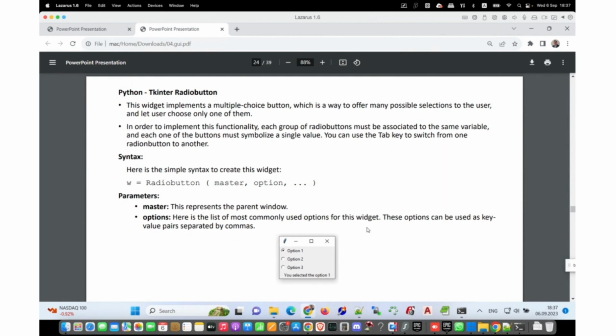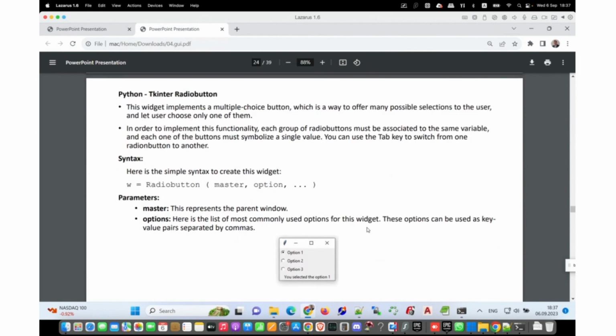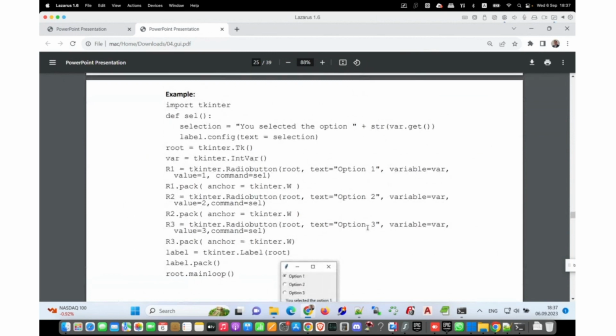Which means that in most cases we use at least two radio buttons for a particular question, for a particular selection. And we can always get which radio button is being activated. So here we have the code. While selecting the radio buttons, we'll be printing out the text of which option was selected.